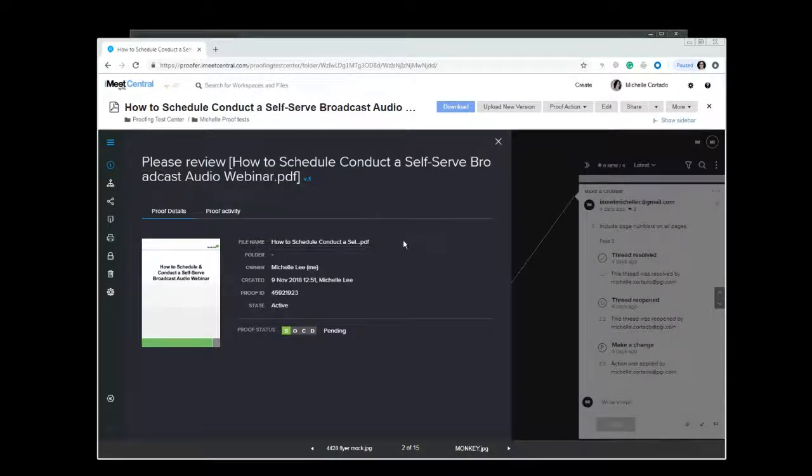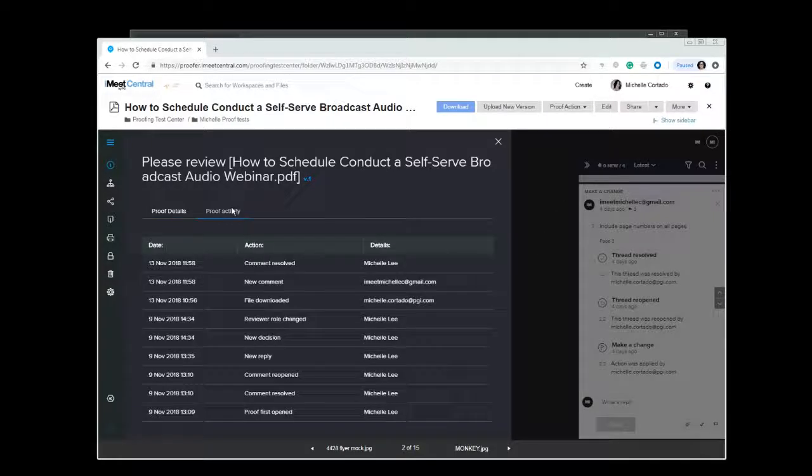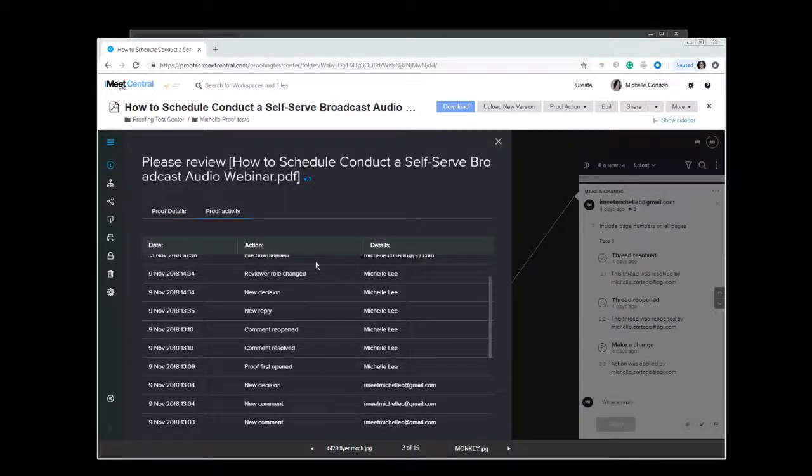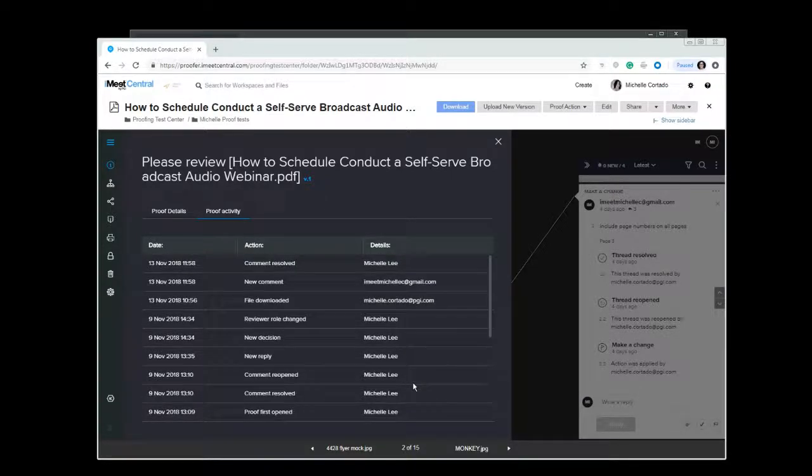Proof details. Let's move on. So here are the details of the file. This is the state that it's currently in. This is all of the things that have happened in the proof. It's a running log.